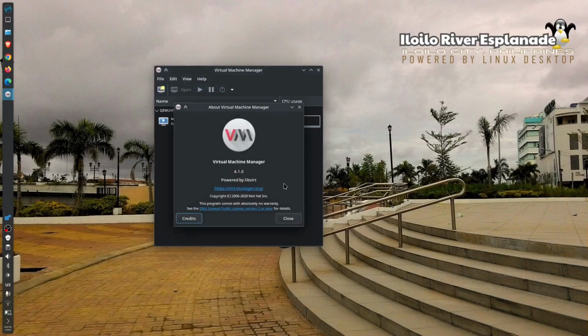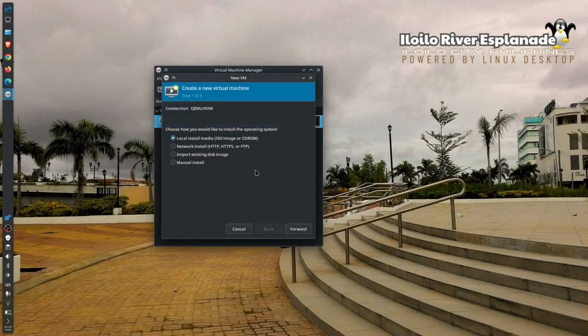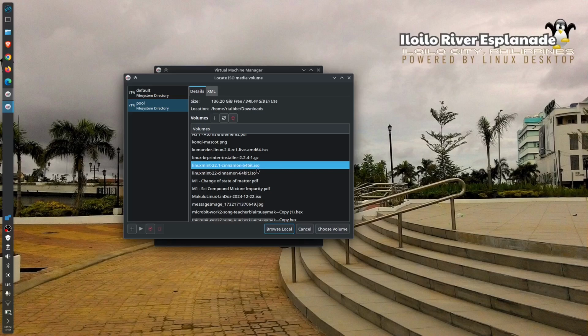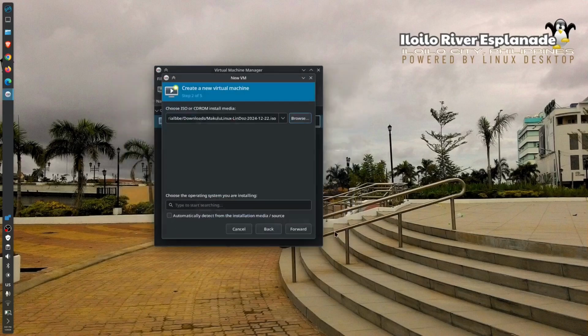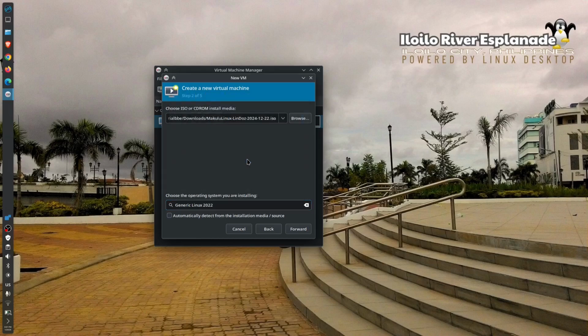So the Virt Manager is now in version 4.1, and of course this is also used by Red Hat. Okay, so another one, let's create another virtual machine. Of course, let's use the ISO, then forward, and then select the media browser. Let me see if I could use the other one, the Makulu. Okay, choose this one. Makulu. Generic. Okay, let's just use the generic right here for the Makulu.